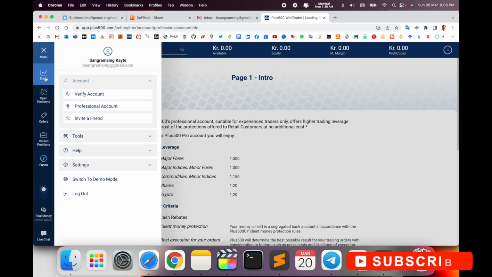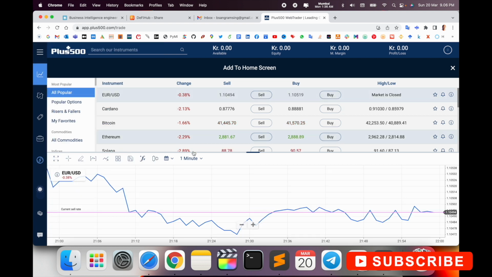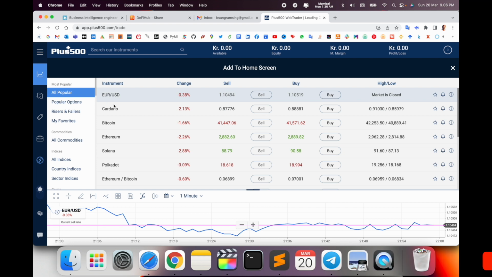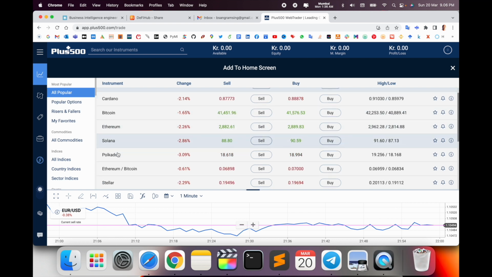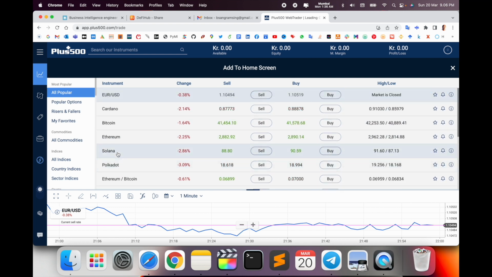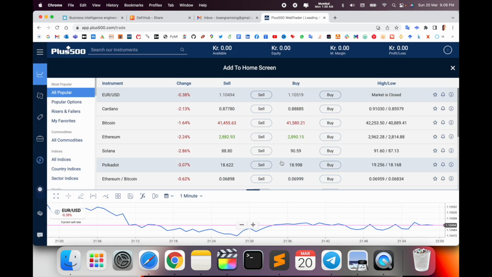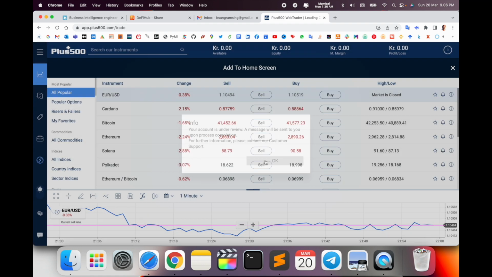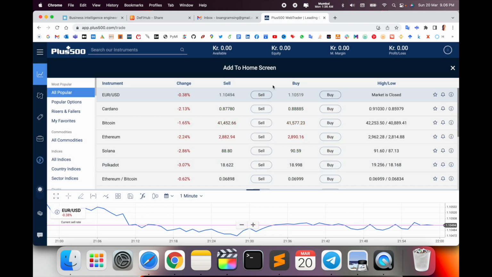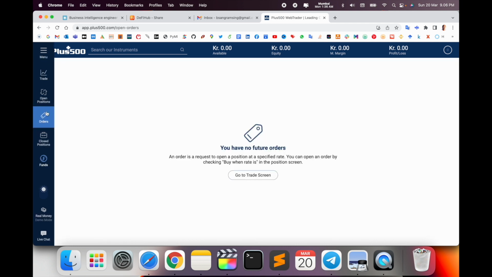Now the second point is trade. You just simply click here on trade. For trading, here Euro, Bitcoin, Ethereum, Solana and some other cryptocurrencies are available. It's very simple. If you want to buy, you click here and buy this cryptocurrency. If you want to sell, you just simply click here and sell the cryptocurrency, or any other order related information.